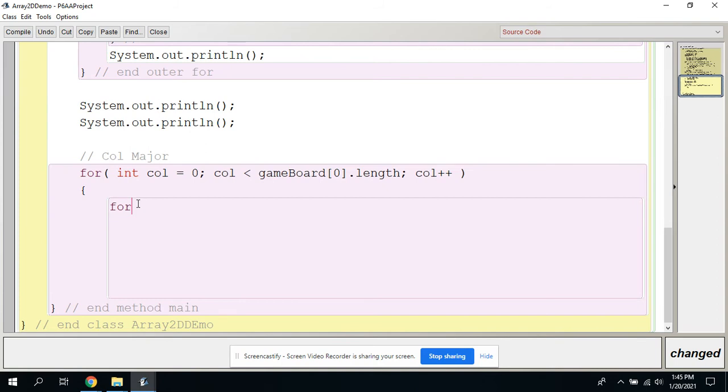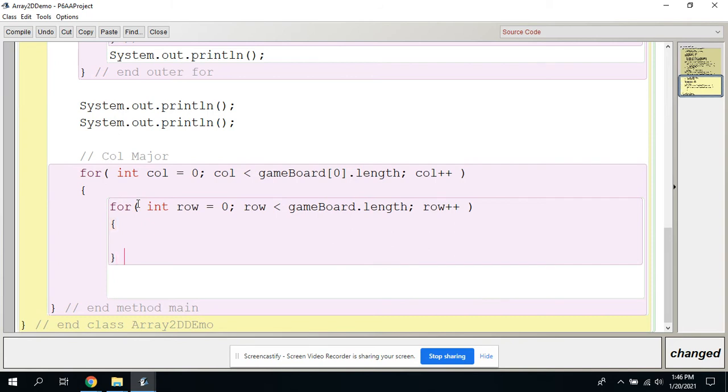And we'll do a nested for loop, and we'll do rows. Now, the number of rows is always just going to be the length of game board, because a 2D array is really a 1D array of 1D arrays. So the first 1D array is going to give you the number of rows. The inner for is still the inner for. Outer for is still the outer for.